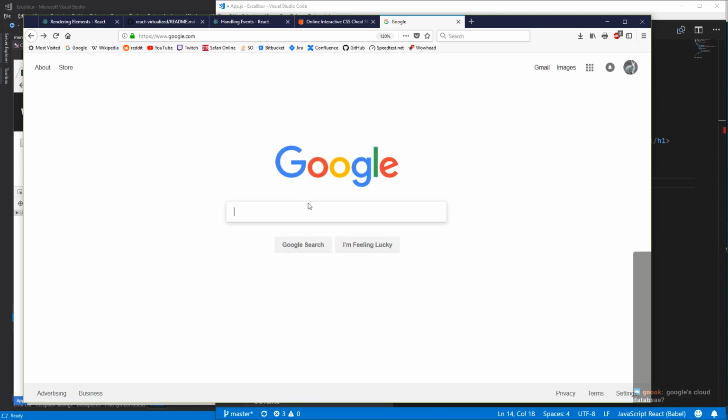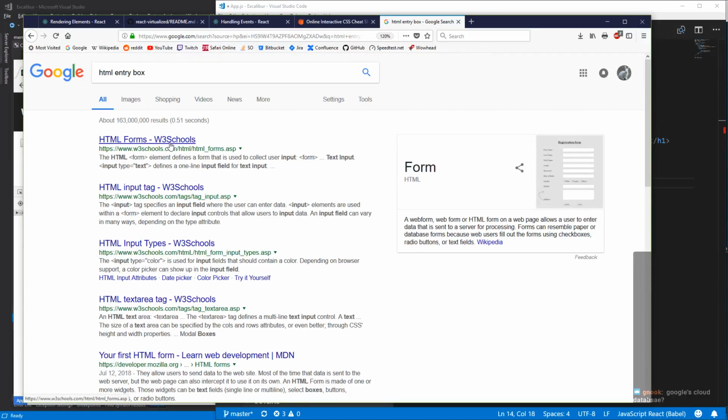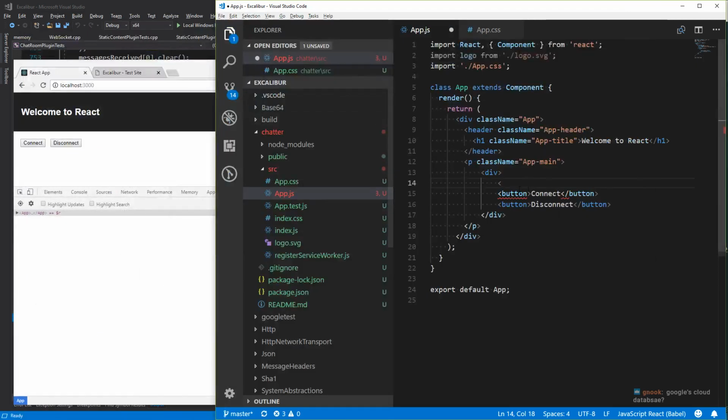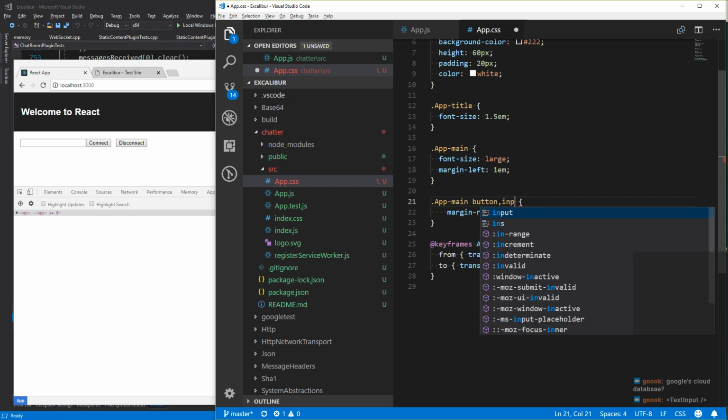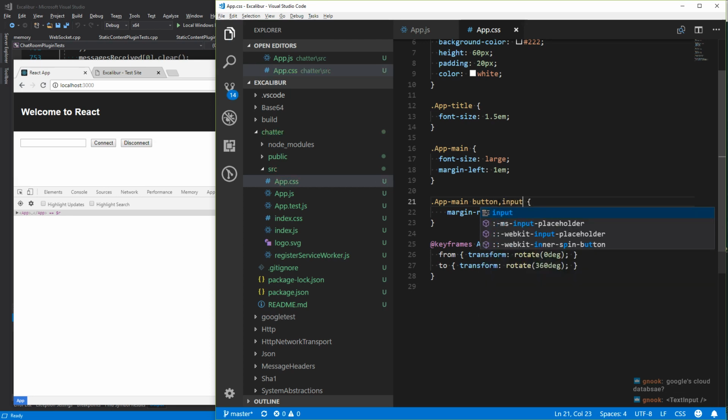Whoa. All right. HTML entry box. What is it called? I just forget what it's called. Input. That's what it is. Input. Class name equals. Actually, it doesn't really matter. We don't need to give it a class. So there we go.